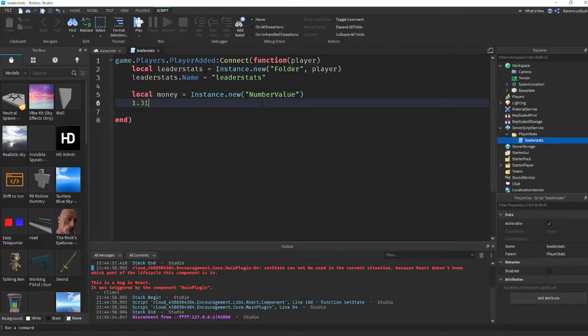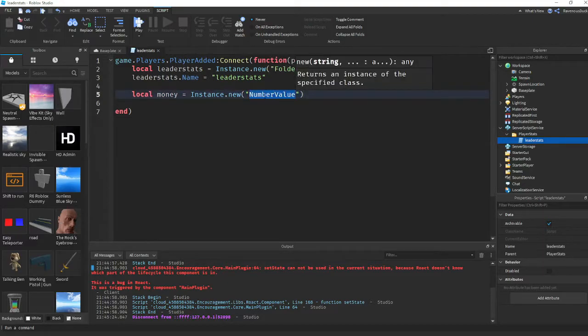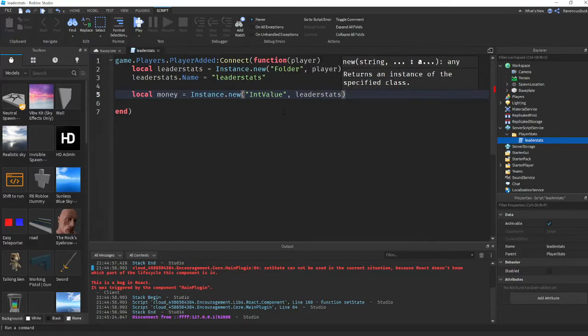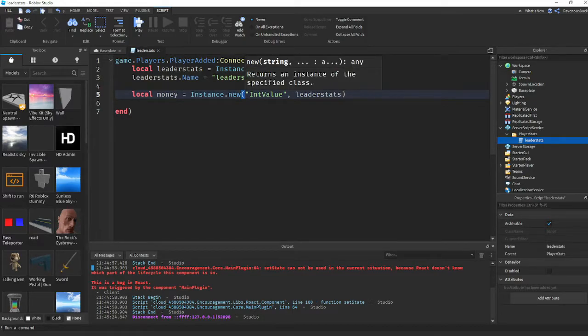This will allow you to put as many numbers after the decimal as you want. This doesn't have to be a whole number. But since we are working with full numbers, we're just going to be using integer, so IntValue. And this will be parented to the leaderstats. So the code will be local money is equal to Instance.new, and these brackets, parentheses, not parentheses, but the string thing, yeah, "IntValue", comma, leaderstats.